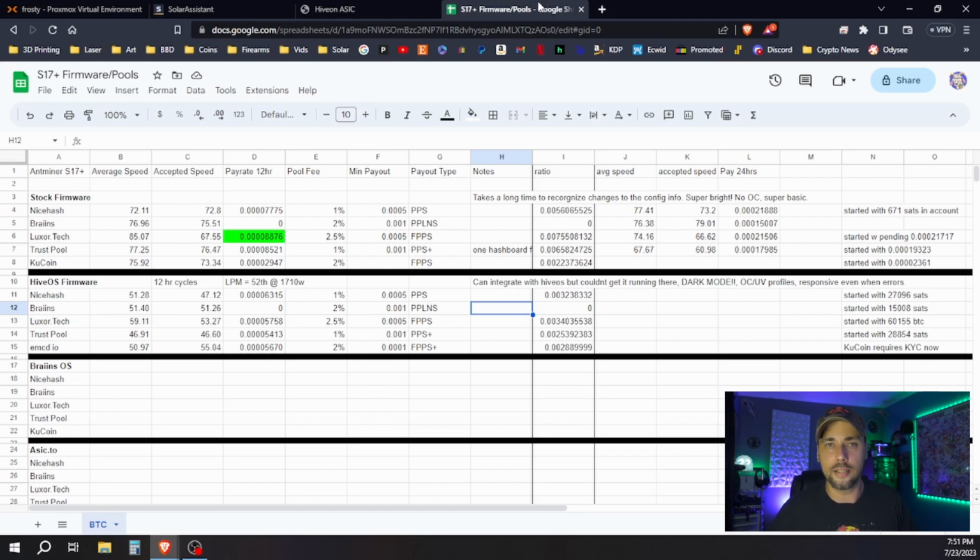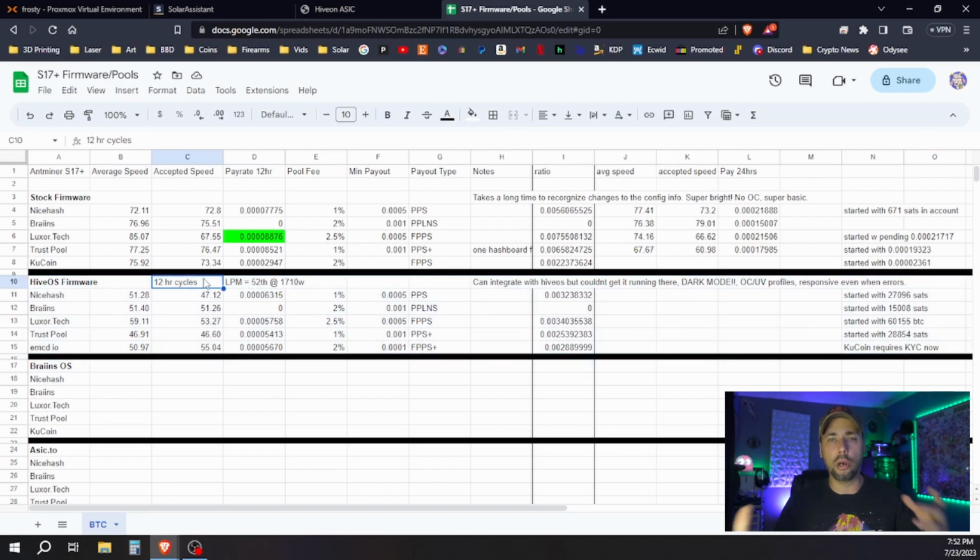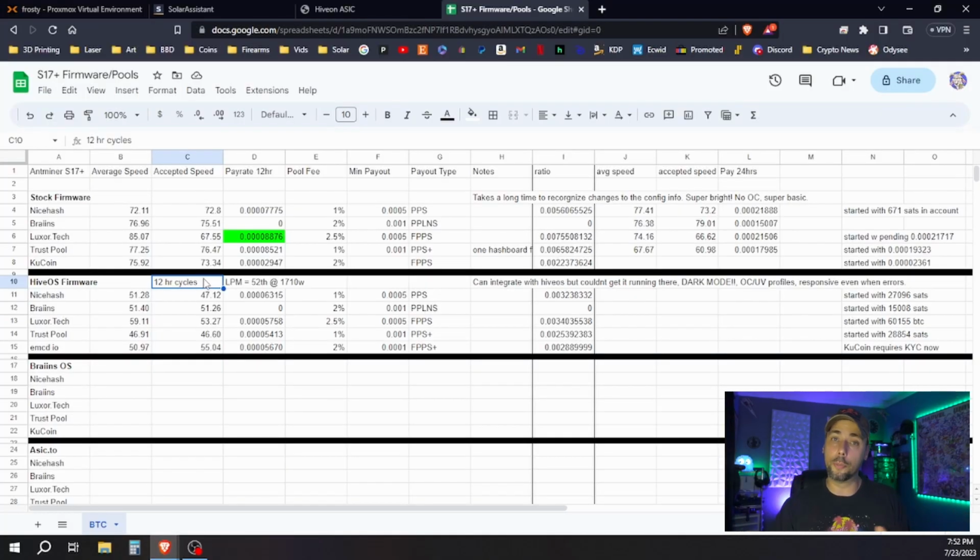Where do we go from here? Spreadsheet time, and I apologize about the brightness of this thing. So this was our stock firmware review that we did before, and you can check that video out here or here, wherever it goes. This is what we've done this week. What I did was 12 cycles. I did 12 hours mining on one pool and then 12 on the next and so on. All of them, again, are on low power mode. So I'm getting around 52 terahash on the miner screen as the average.